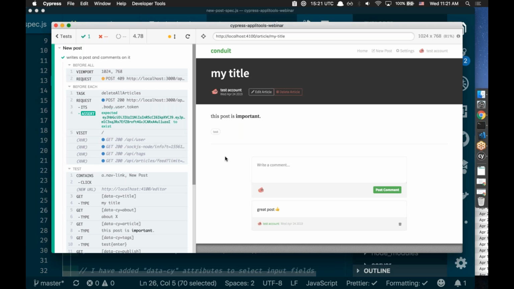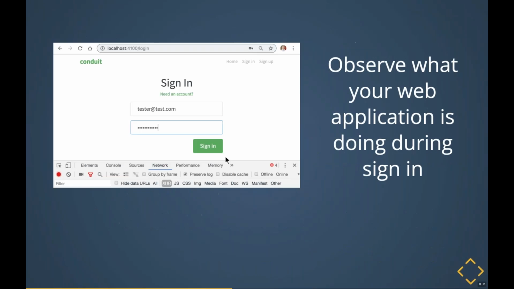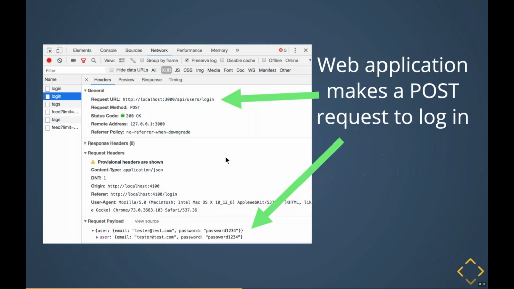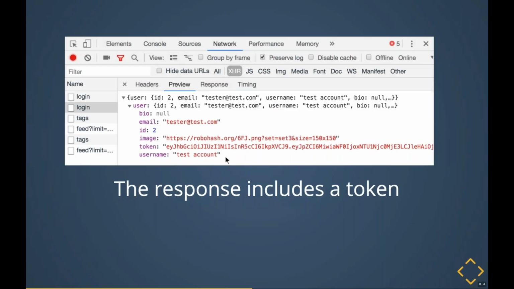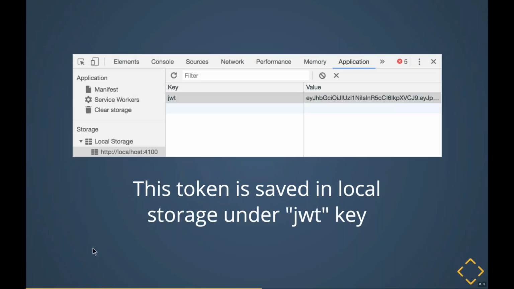And here I have to explain some things. So how do we actually log in? Again, we have to go to the application and know how it logs in. In this case, when you're signing in, if you look at the network tab, you can see that it makes a POST to API users login, and it passes the email and password. So our test should do the same. The return from that call is an object, and that object includes a token right here. And then if we look at our application tab, at local storage, we can find the token set as JWT token.